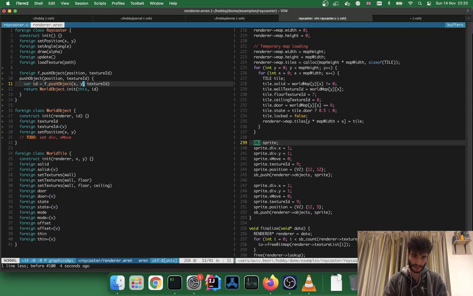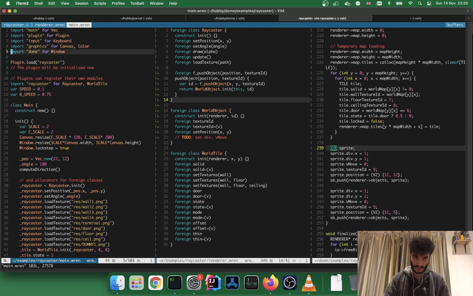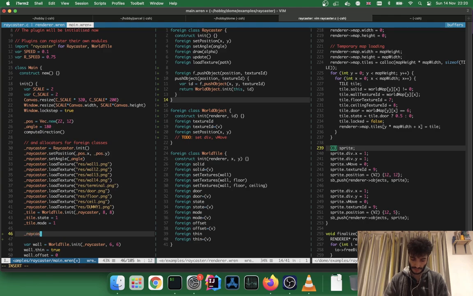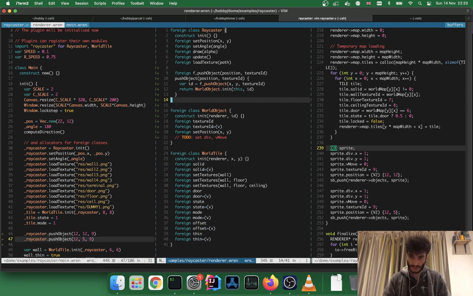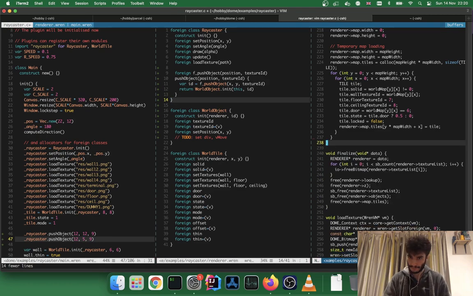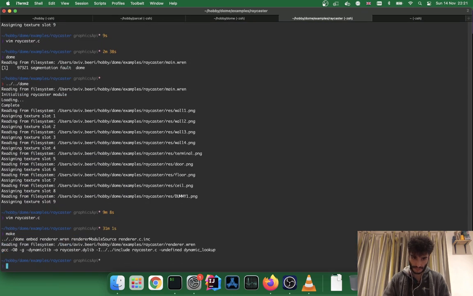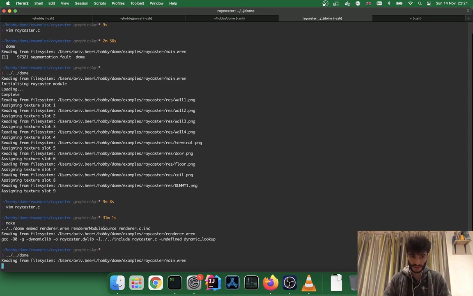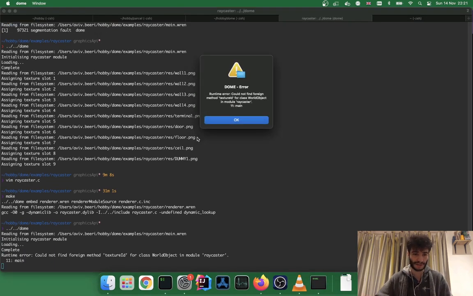Okay, so just to double check that this works, I can do, over here in the test file, Raycaster.push object. Twelve ID of 9 and 12.5 ID of 9. And then this can all go away. I wasn't expecting that to just compile. That's more like it.